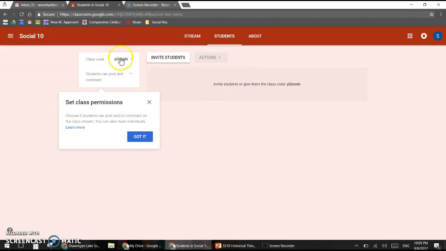The first way is to just give them this code here. So click on the Students button up there, and then you can distribute this code to whoever you want to join your class, and they simply enter it, and they should be able to join, no problem. You can determine what the students are able to do in your classroom. We'll talk about that once we actually have some students in your classroom.